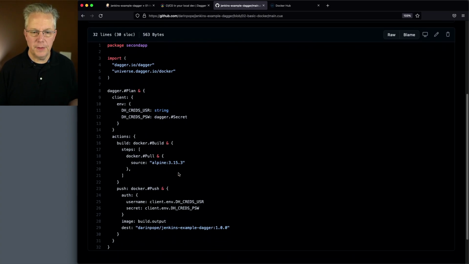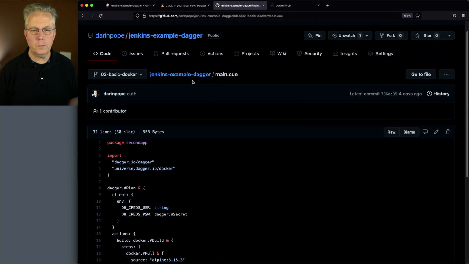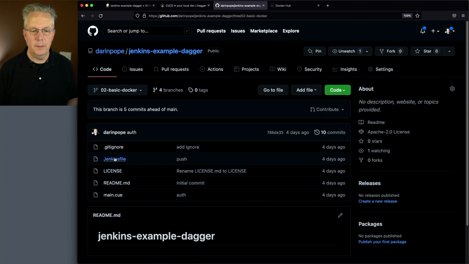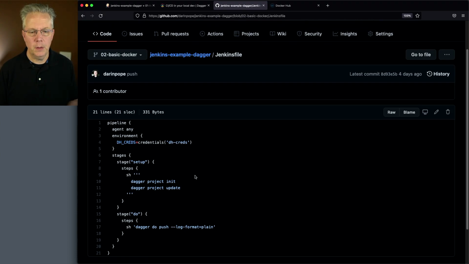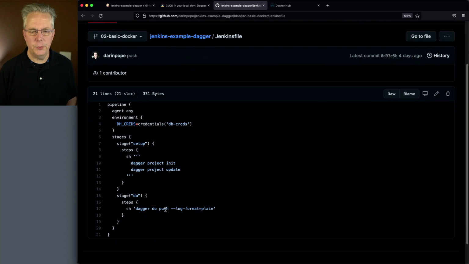So let's take a look at this as a whole one more time. In my Jenkinsfile, I have an environment variable, dhcreds, that's using the credentials helper to load in dhcreds from the Jenkins store. We'll take a look at that before we run it. And then we're saying dagger do push. But notice here that I'm just calling push. I'm not calling build and push.